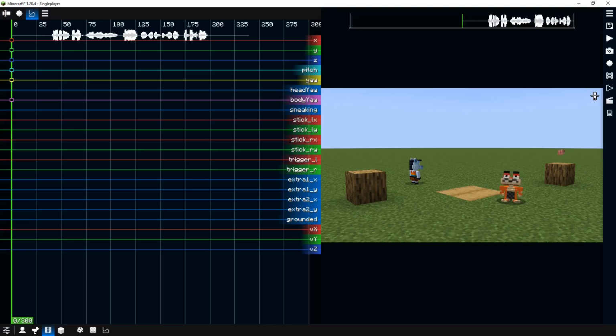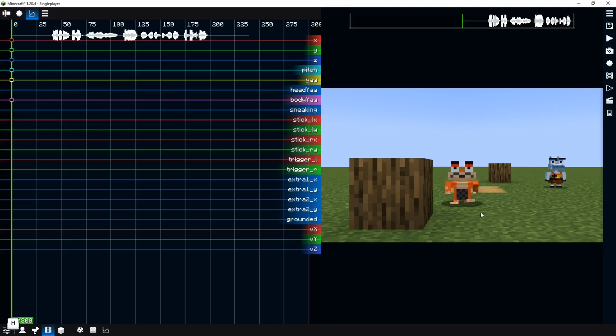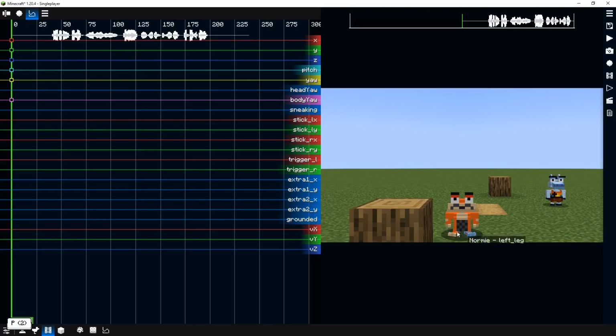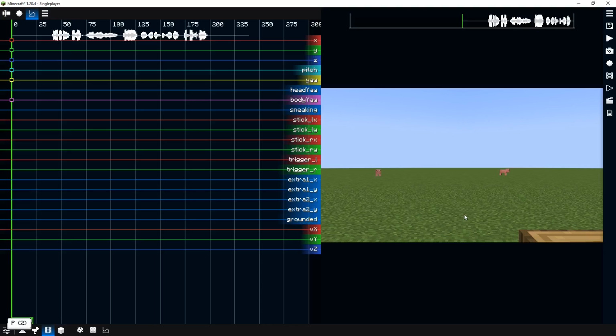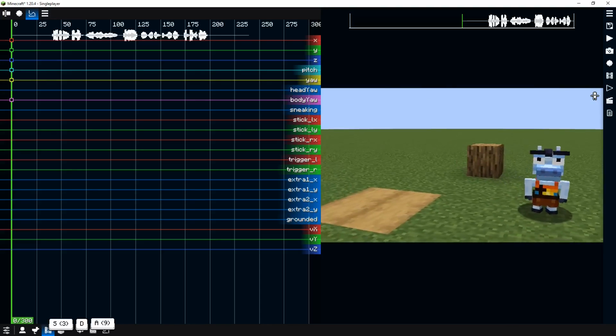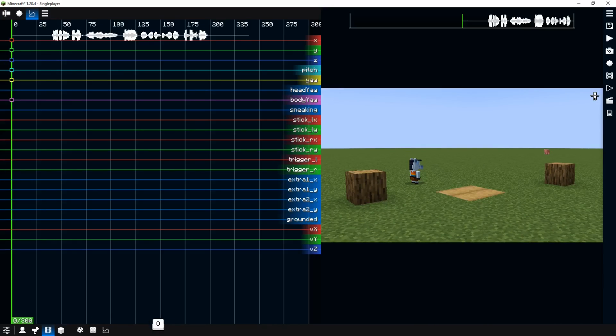By default, the camera just shows what you have with the camera, but there is a way to toggle orbit mode, by pressing the O key right here. You can also change the perspective by pressing the P key. It will be first person, third person front, and third person back. Okay, let's do first person, and let's see.